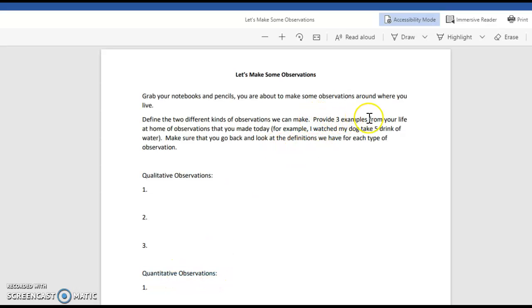You would provide 3 examples from your life at home of observations that you made today. For example, I watched my dog take 5 drinks of water. That would be a quantitative observation because you counted how many times your dog drank. Make sure that you go back and look at the definitions we have for each type of observation. Right? That is going to help you when you are writing down the definition, figuring out what kind of observations you are making.